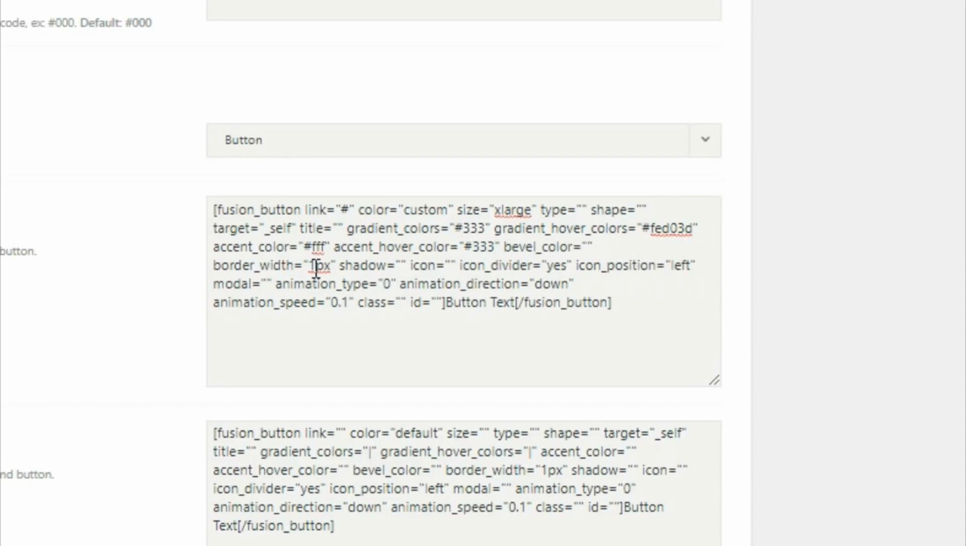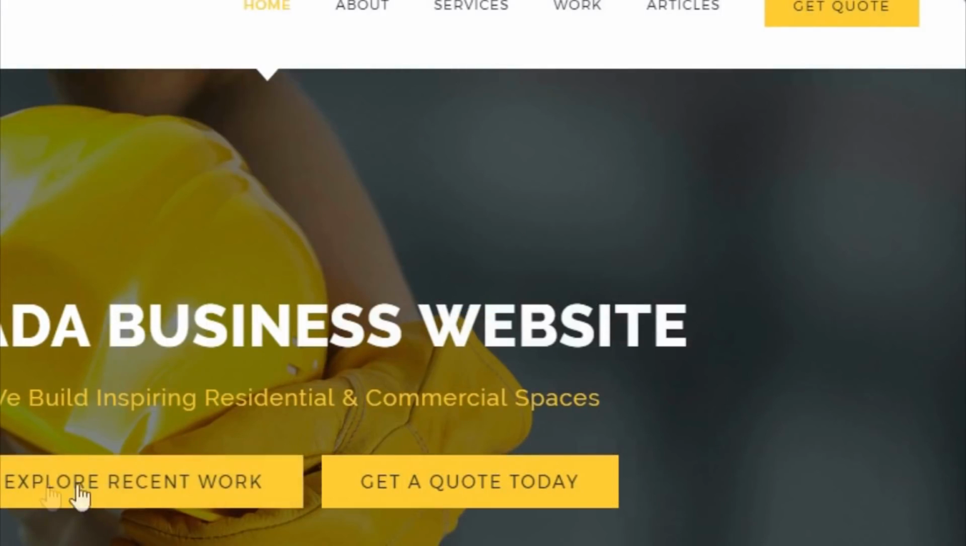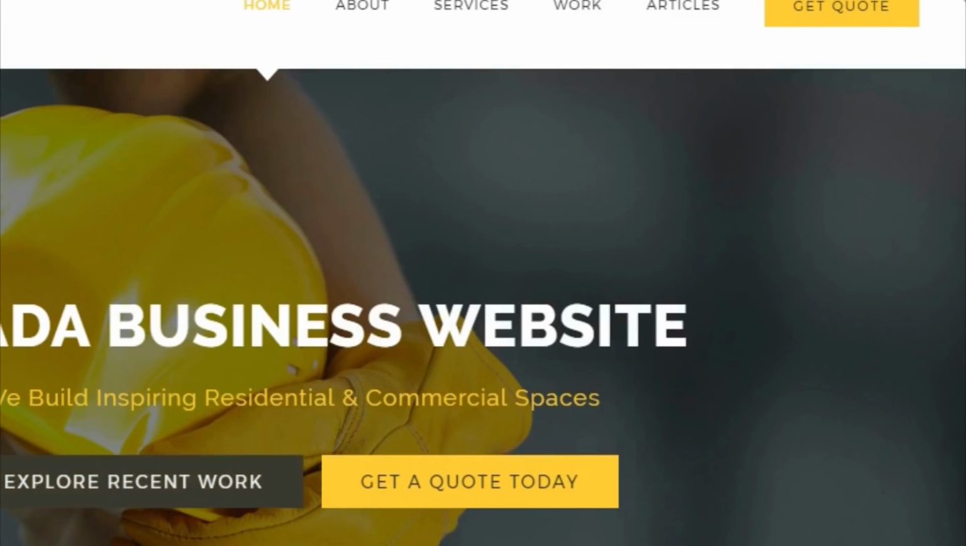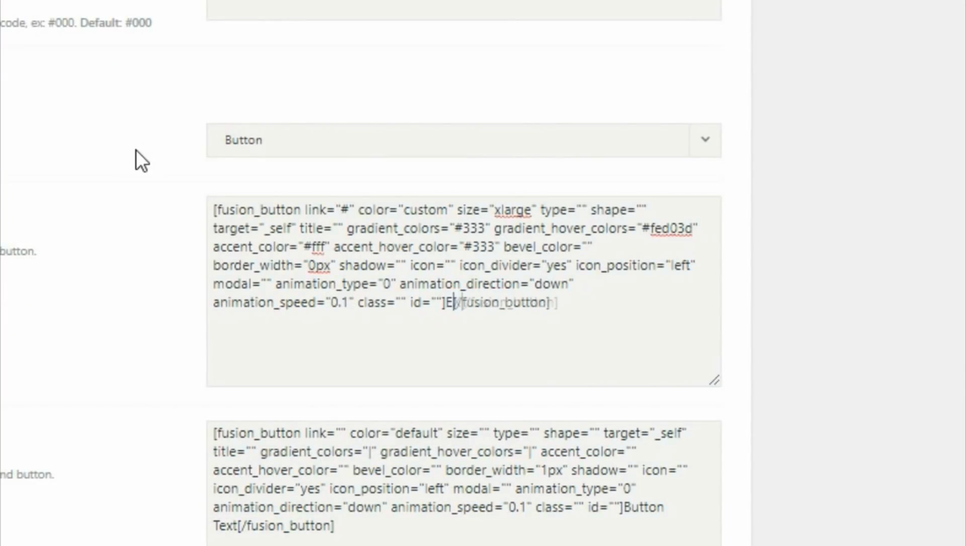Rest everything is fine. Border width, just make this as 0. We don't want any border. Now just change this text from here, button text. It would say button text over here, but we want to say explore recent work. So just type in explore recent work or whatever you want over here.